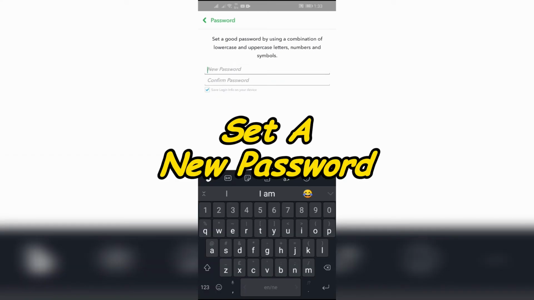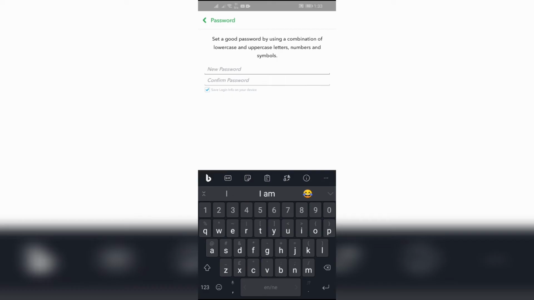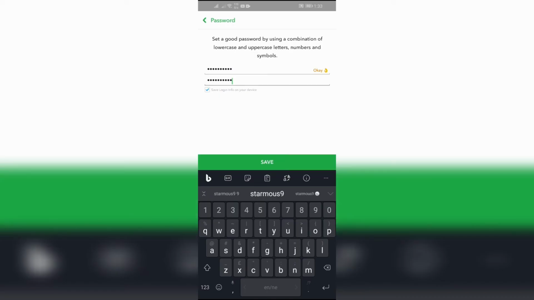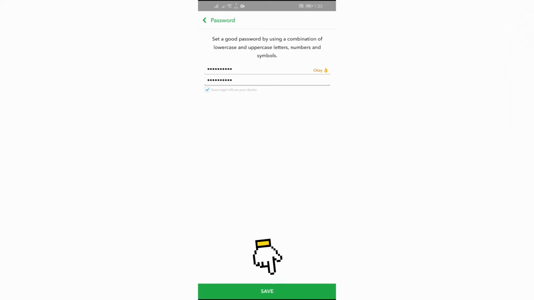Step 4. Set a new password. And after confirming your identity, just simply enter the new password that you want to set in your Snapchat. And simply repeat the password in the second row. And after that, click this green save button and your password will successfully be changed.